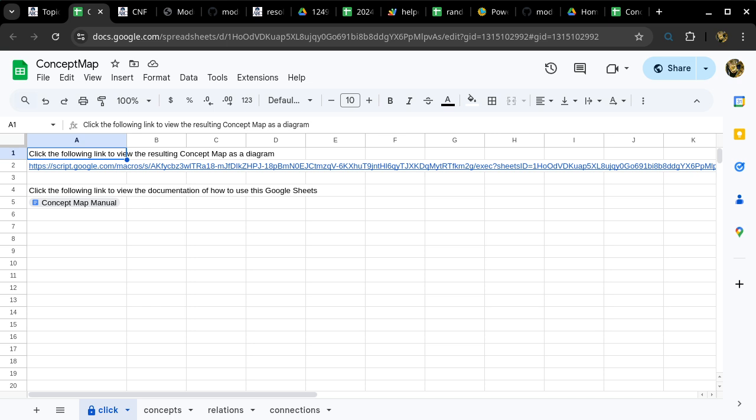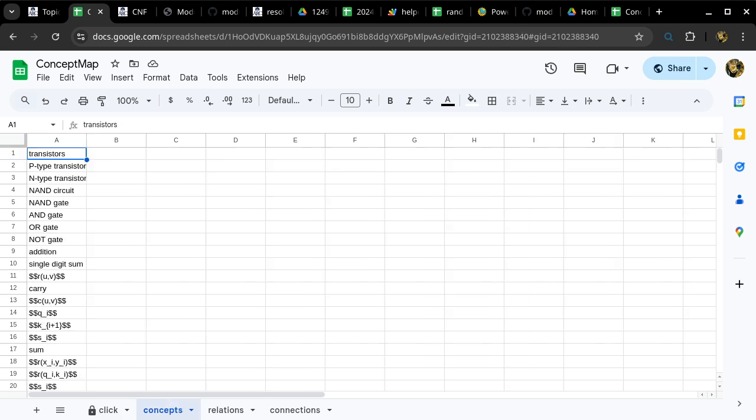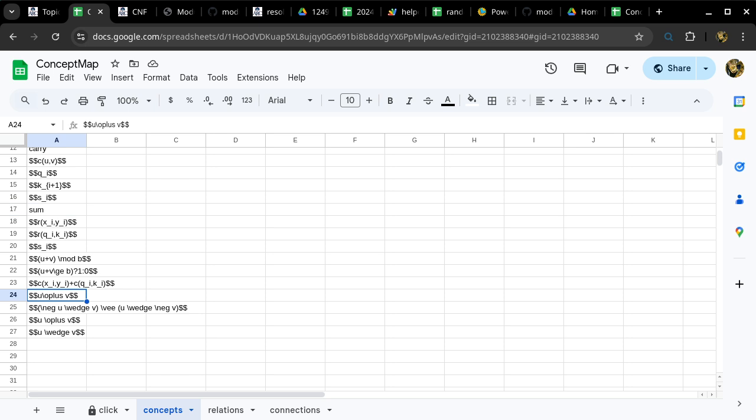So this is a tool to generate, quote unquote, a map, based on how concepts connect. I'm not going to tell you how to make the connections, nor what concepts you need to capture. This is for CISP 310, as an example. So we talked about AND gates, OR gates, addition in general, carrying, sum, and the exclusive OR operator, which is this one, and so on. So every single concept is captured in the concepts tab over here.